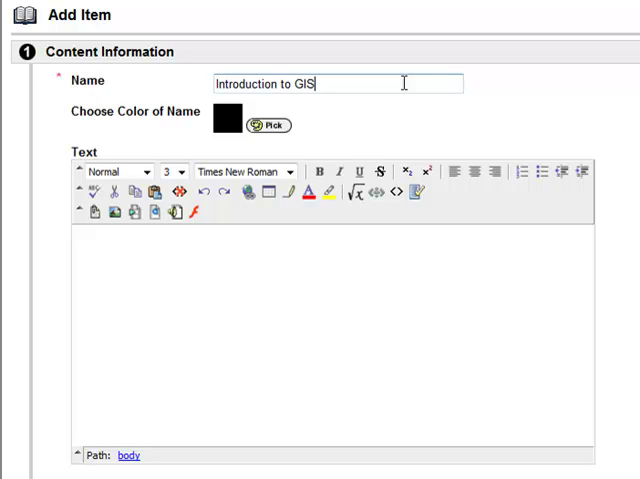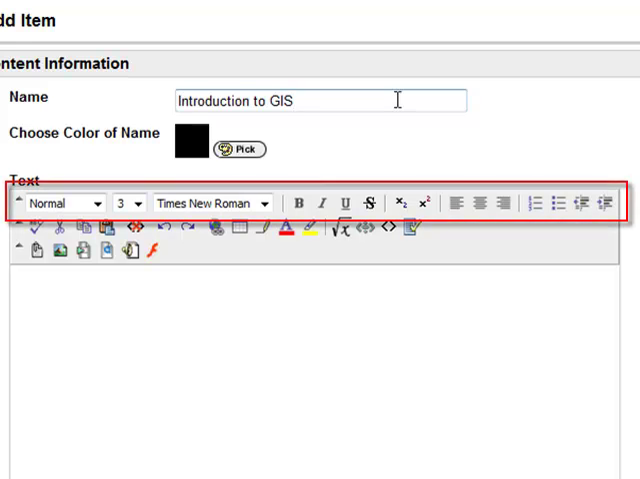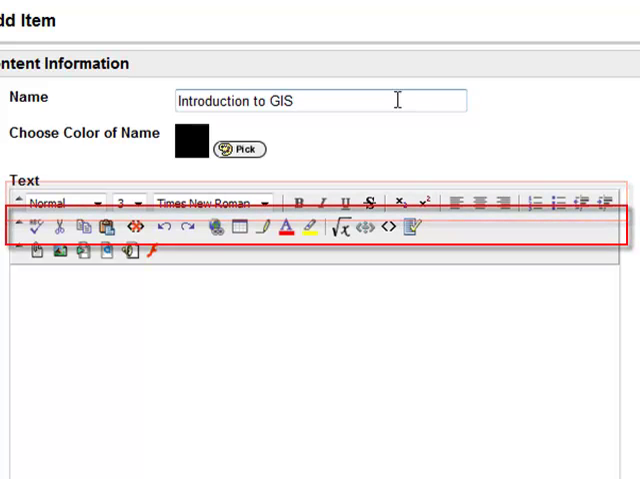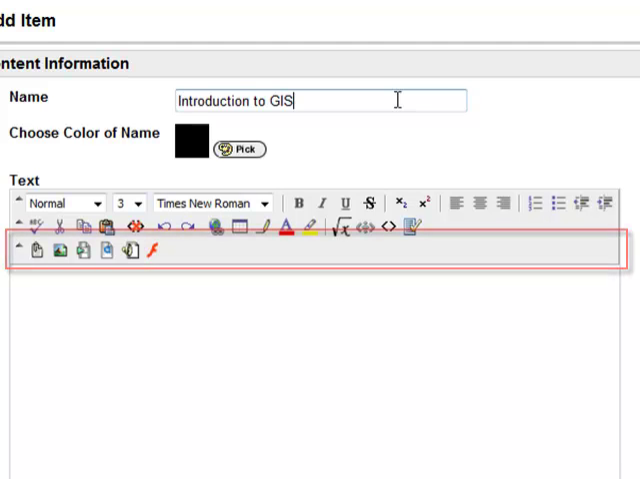text editor. And before we do that, let's spend a moment and talk about the toolbars within the text editor itself. There are 3 toolbars within the text editor. The top toolbar contains shortcuts that allow you to manage and manipulate the text. The second toolbar contains shortcuts or icons that allow you to do things like spell check, cut, copy, paste. And the third toolbar contains shortcuts that allow you to embed special types of media within your Blackboard page.